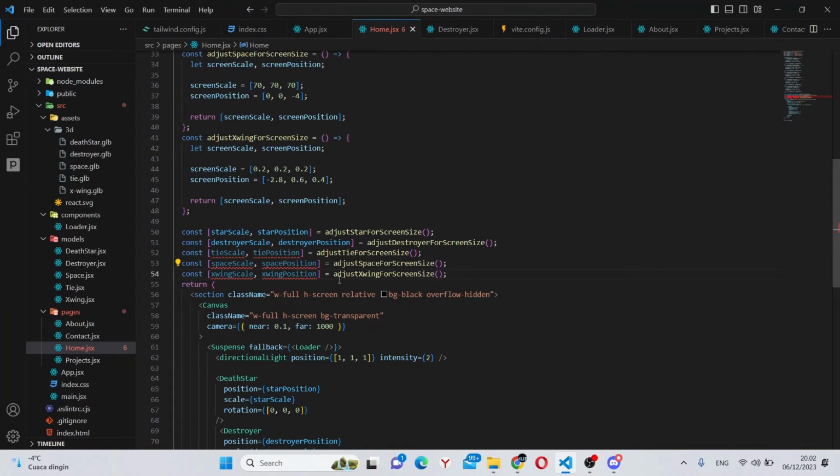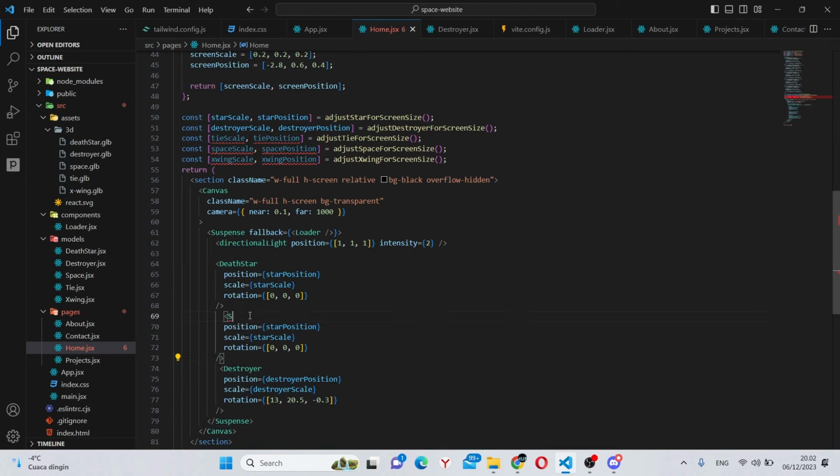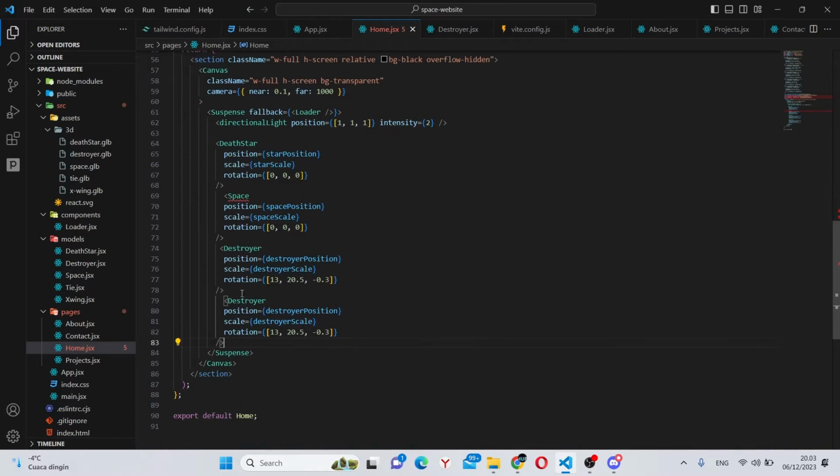So now let's add all these models to the return statement. So we can go under the Death Star and copy it over here and change this to space. Now from star we can change it to space, position, and remove this position, just from star scale to space scale, and the rotation will also be 0, 0, and 0. For the destroyer, we can copy this and change this to tie. Once again, let's change the position and scale. So tie scale and tie scale over here and tie position over here.